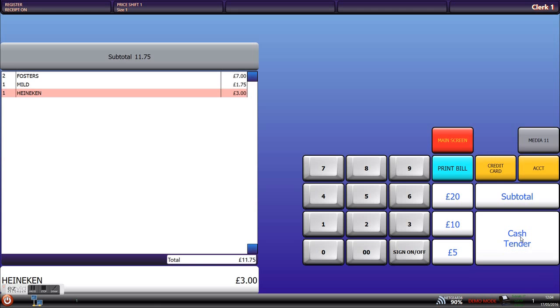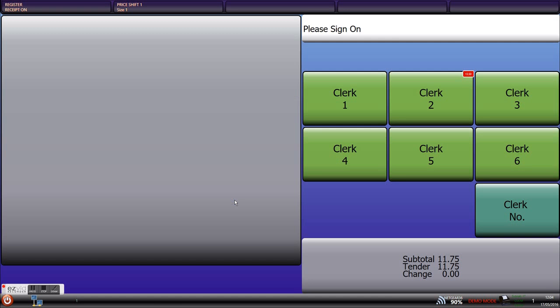Subtotal. This time I'm just going to pay cash. I'm not going to tender anything, and you can see the change is 0.